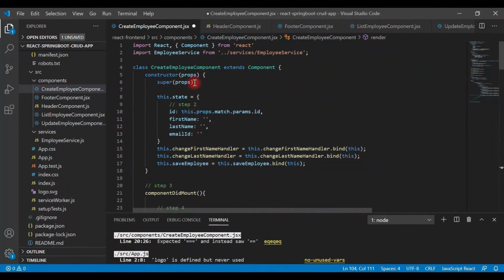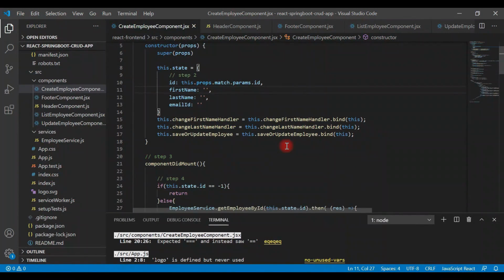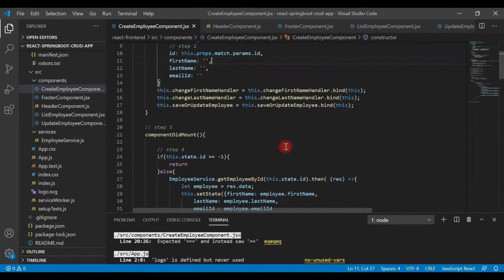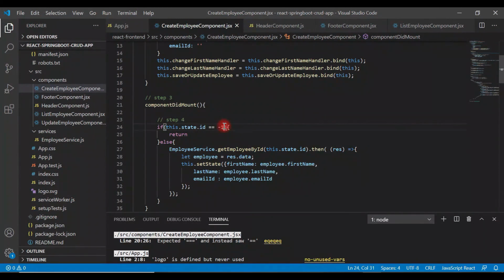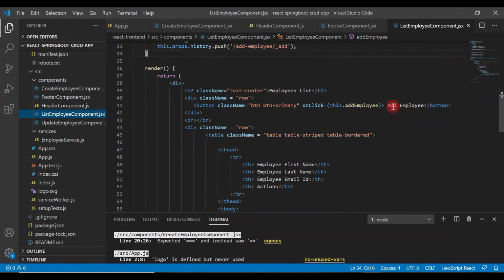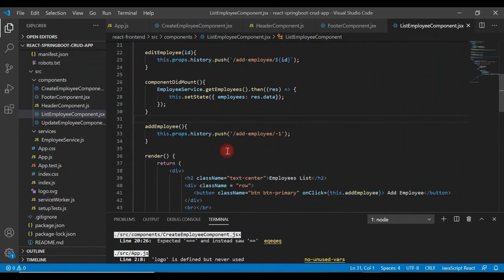Go to the constructor and here also just rename it and save it. Yeah, that is pretty much. Let's say if you don't want to use -1, what you can do is go to the list employee component and here you have the add employee button, right? So on click of the add employee button, the add employee event handler will get called. Go to the add employee event handler and here we have added -1. So let's replace -1 with _add.